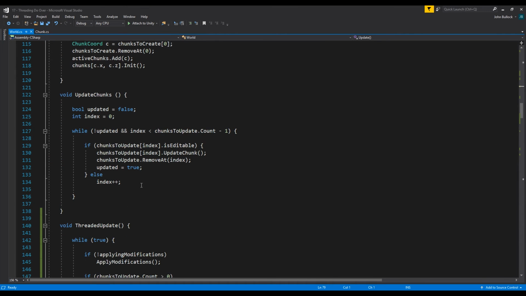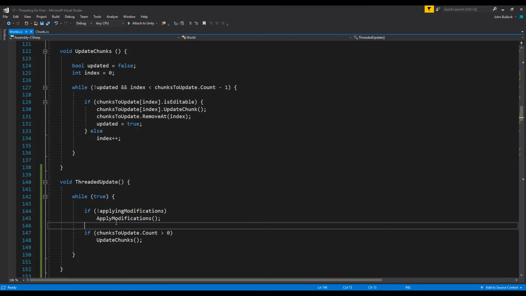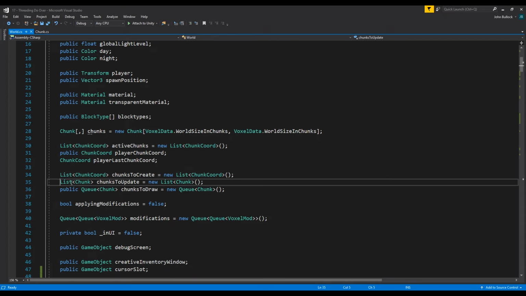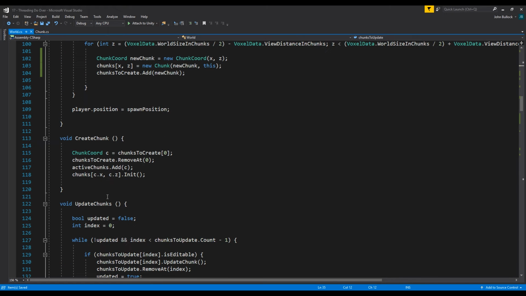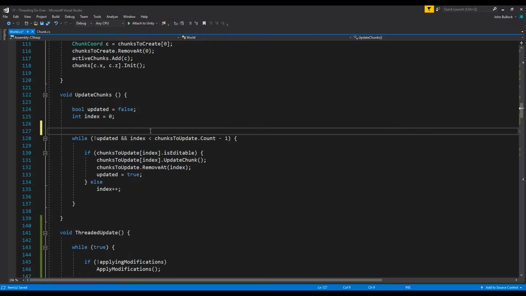But these two we can, because we tried to make them thread safe in the first place, and we're just going to clean up and make sure everything works now. So these ones are basically, it's going to constantly be looping in the background on the second thread, checking to see if there's any modifications to apply, checking to see if there's any chunks to update. Now we need to make chunks to update public because we're going to be accessing that from the chunk thread itself, and we want to go down to update chunks. I think there's a couple of changes to make here, and what we're going to do here is this whole line of code here needs to be put in the aforementioned lock statement.